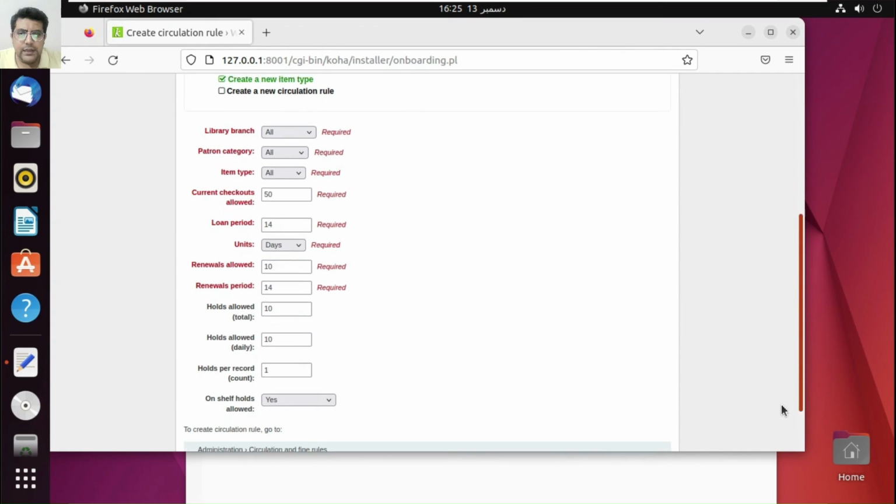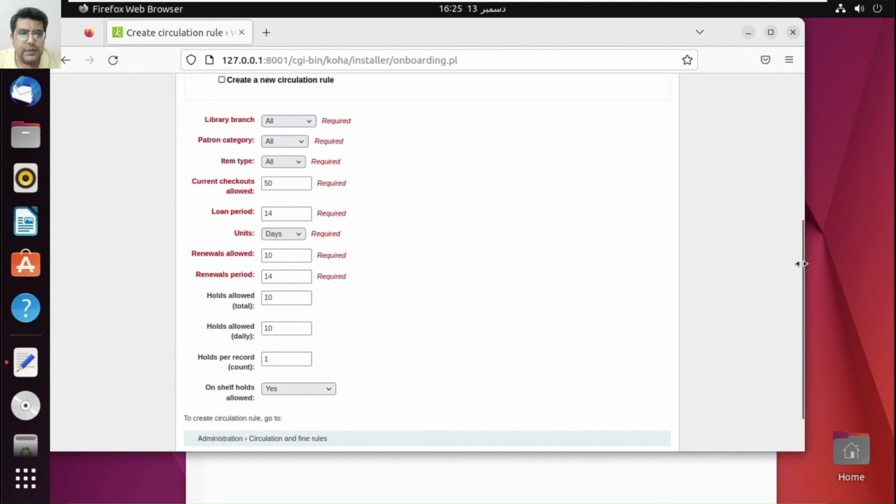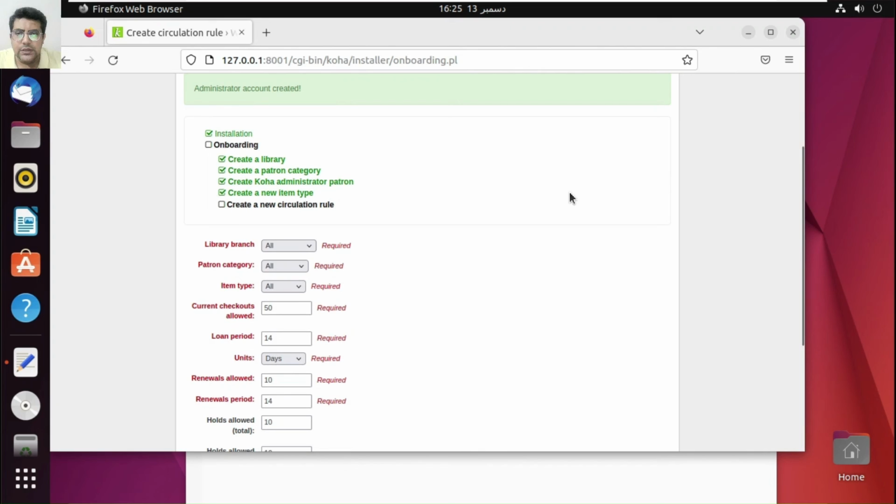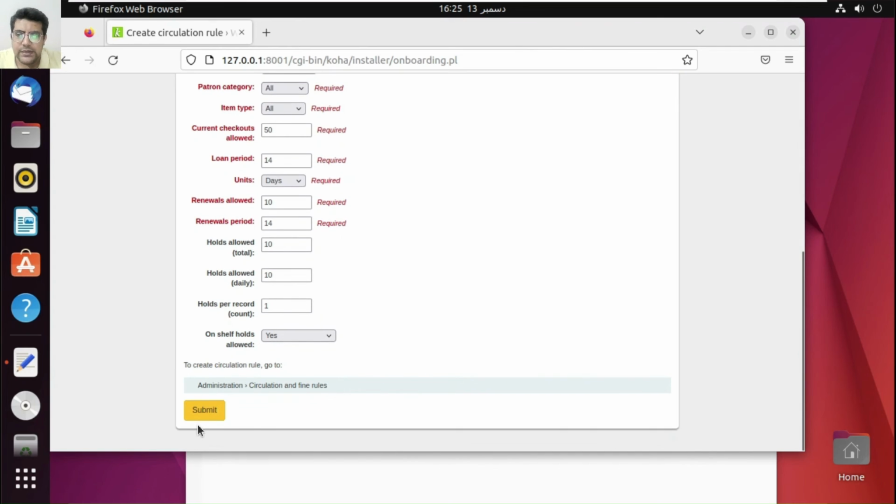Now all done, and there you need to create a circulation rule for the category that we have created for all branches. By default we will use the default, and later on we can change the circulation rules, and there's no harm in it.